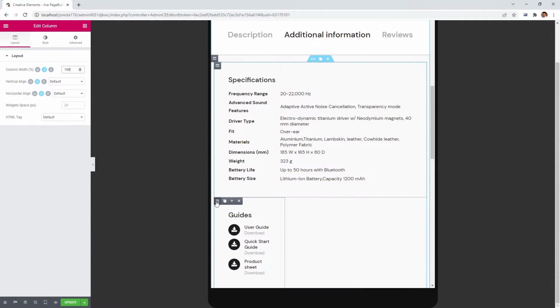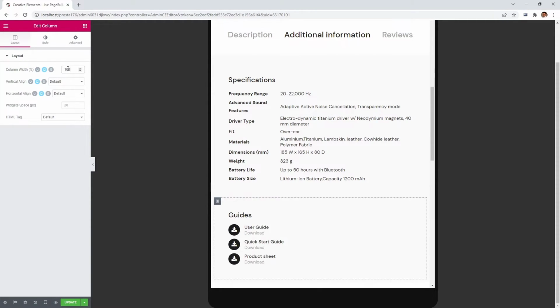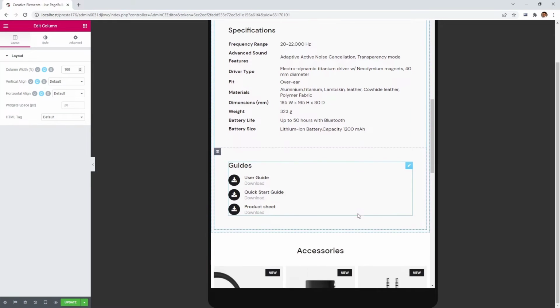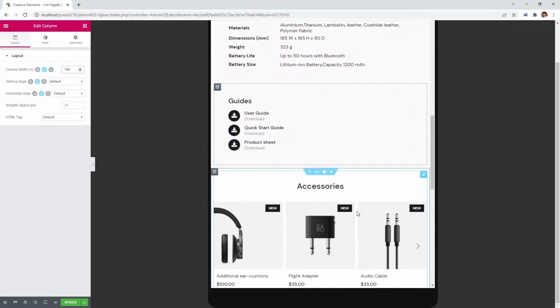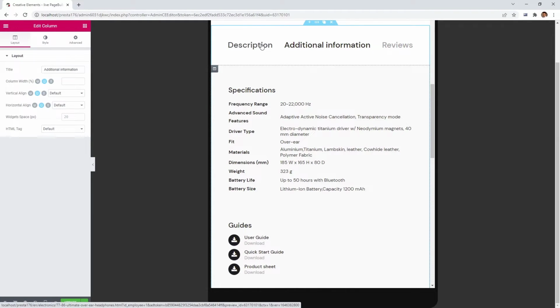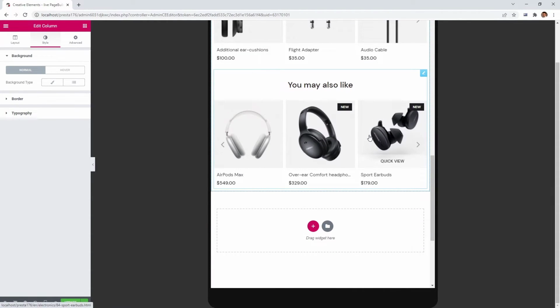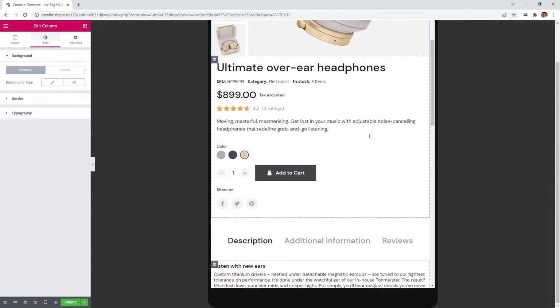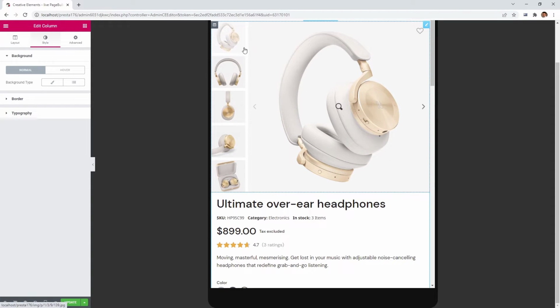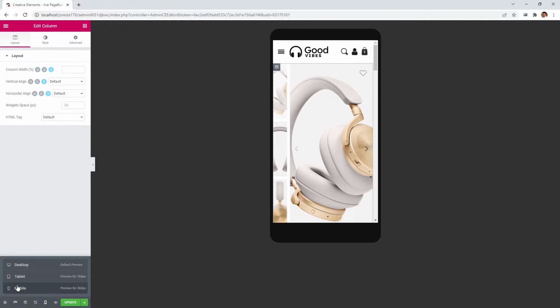And the guides too. We don't need to change anything on the Reviews tab. And from the looks of it, we don't need to change the carousels either. Well, it's time to move to mobile optimization, which is even more important than the tablet.